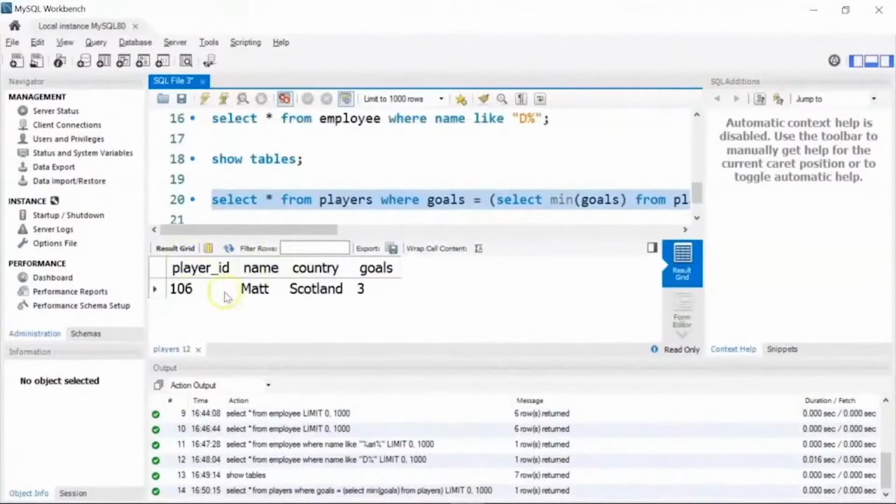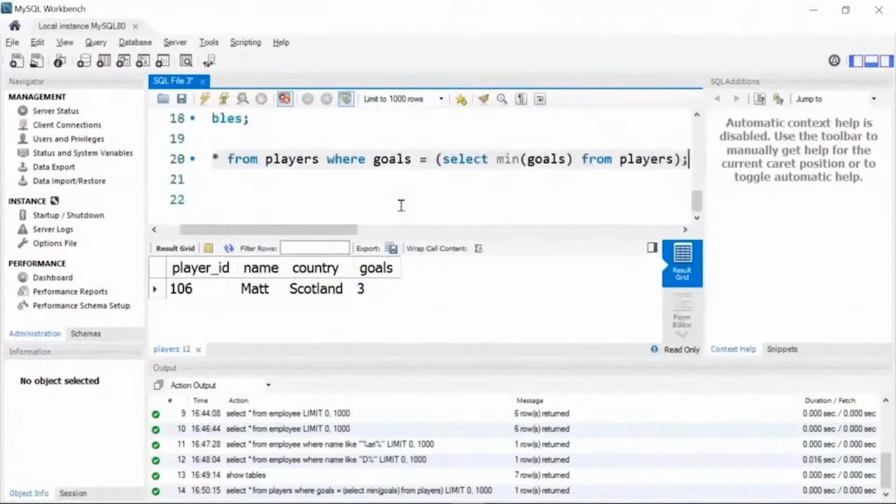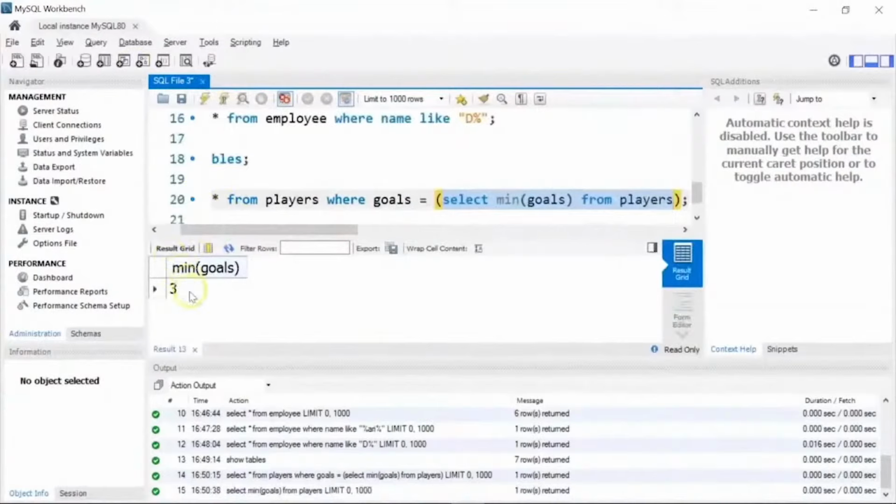You can see Matt was the player from Scotland who scored the least number of goals, that is 3. Now let's break it down. So what we did was, first my SQL query found out what was the minimum goal scored by a player. So if I run this, you will see it will return me 3. So 3 was the least number of goals scored by one of the players.